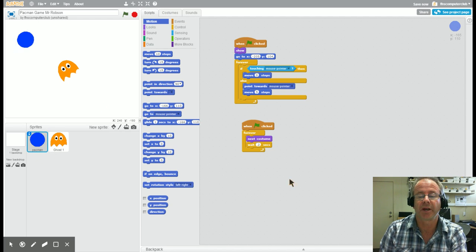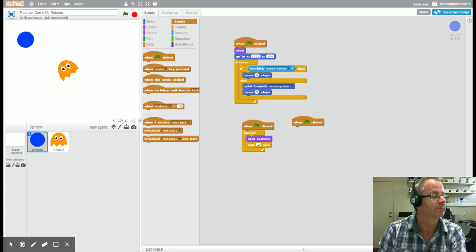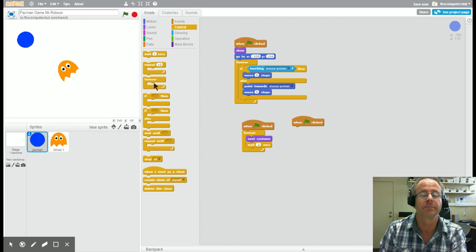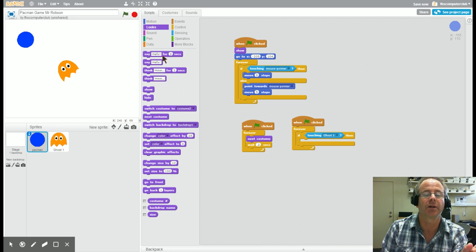I think we'll start with our Pacman, and we're going to say start with another start block, and we're going to need a forever loop for this as well. And we're going to say if touching the ghost, because that's what we want. So in forever, if, sensing is where we find touching, we choose the ghost one. So if touching ghost one, we want our Pacman to firstly disappear. Go to looks and we go to hide.